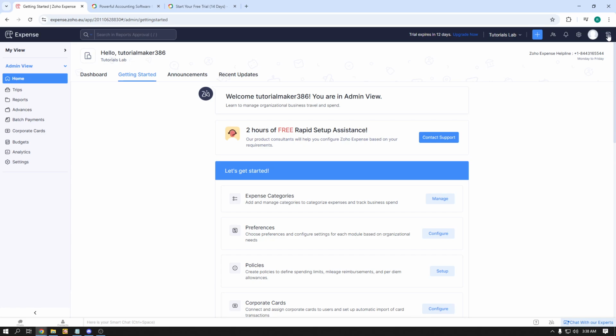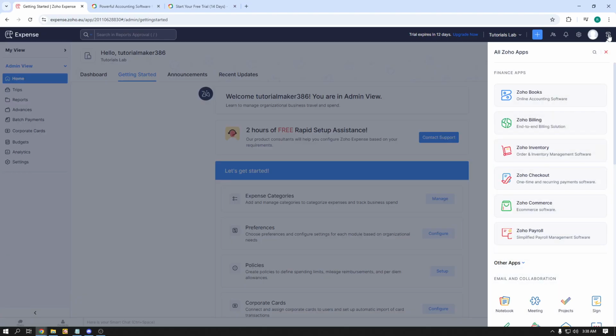You'll see a 9-dot icon labeled Zoho app. Click on it. This icon serves as your gateway to all the Zoho applications available in your ecosystem, making it easy to switch between different tools without having to log in separately each time. Clicking this icon will open the All Zoho app panel on the right side of your screen.